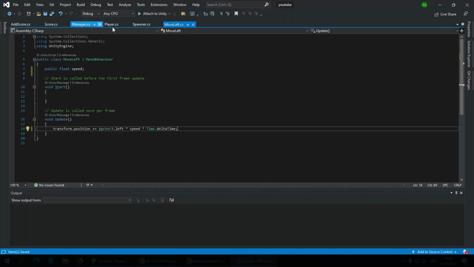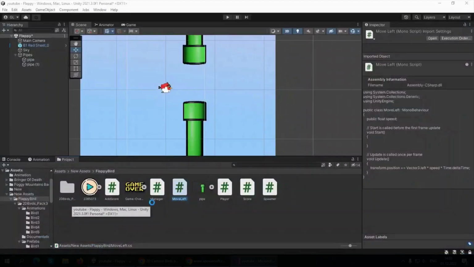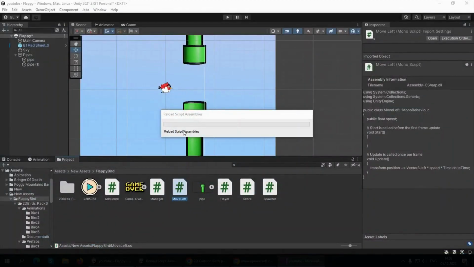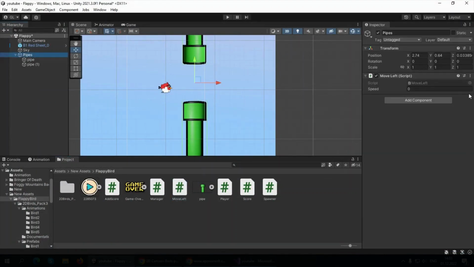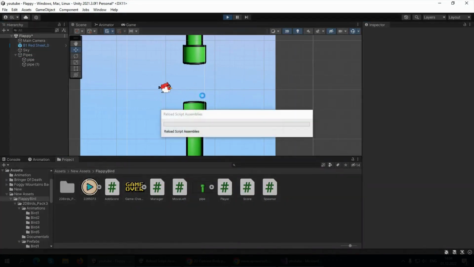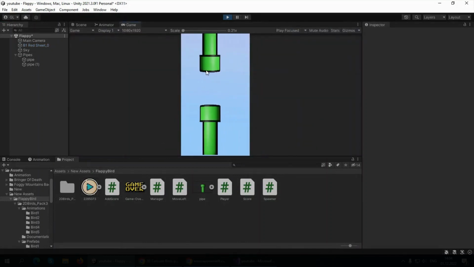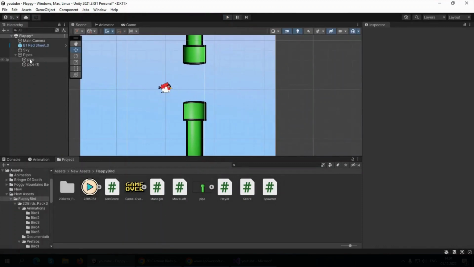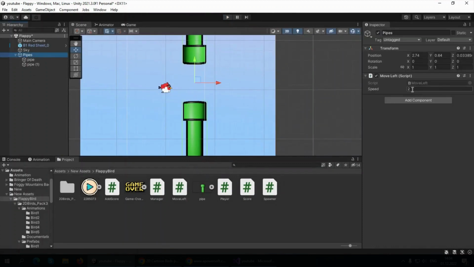So just click save to script. You can click Ctrl S or Command S if you are on the Mac. Let's go back in Unity and let's set some speed. Compile, and in the pipes where our move left is, you can see the speed, and I will set it to 2. And let's test if our pipes are actually moving on the left. And yes, indeed our pipes are moving with a speed of 2. You can also change the speed to 3 or 1 and whatever you want. Just play test with them and change it.